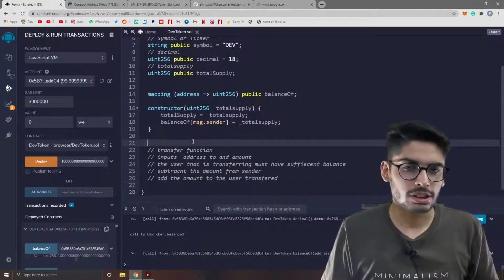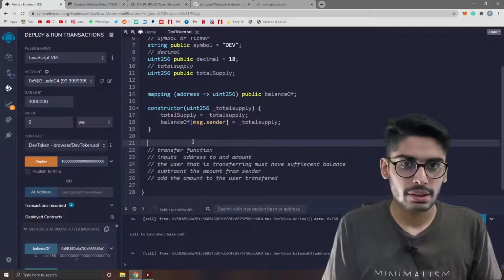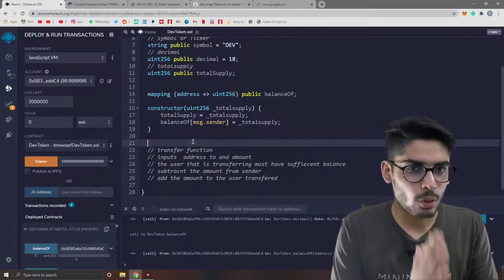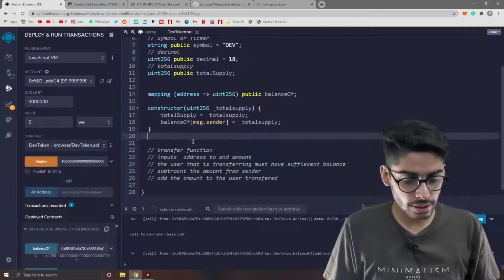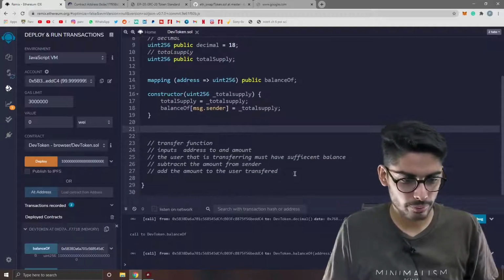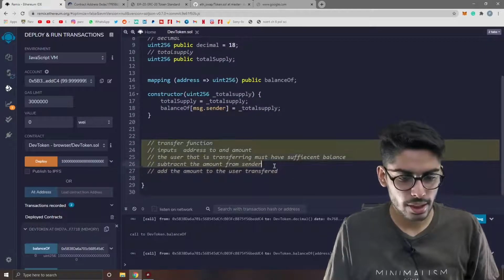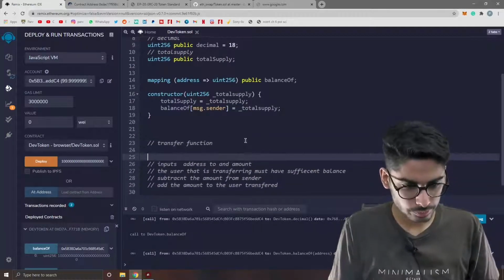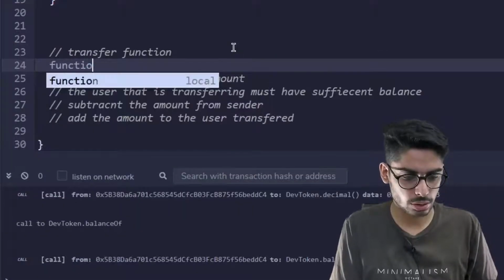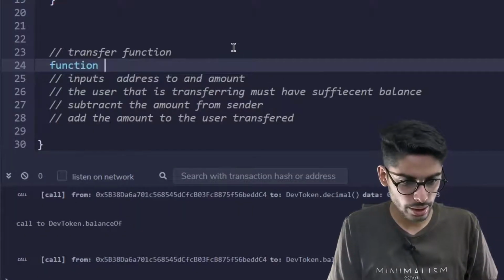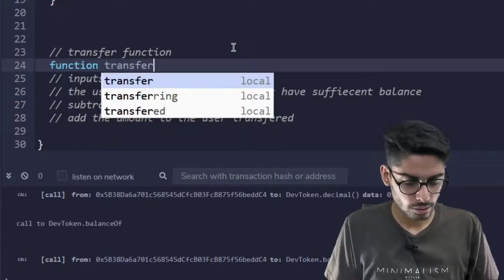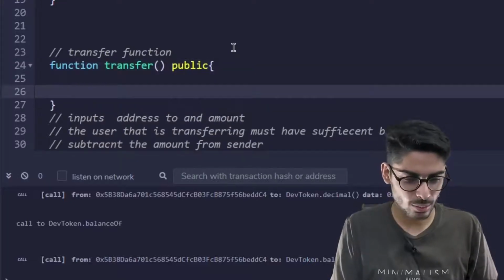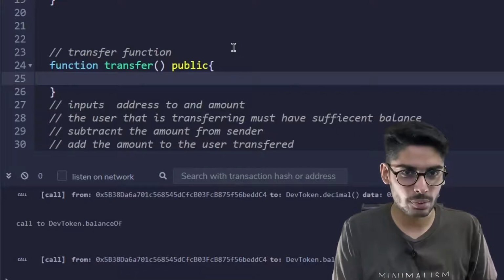So what is a function? A function is a set of rules that is defined in particular, is called again and again, and follows the same logic. So we will define the steps that the transfer function has to follow according to the logic. First of all, according to the first comment, we have to define the transfer function. So we will simply write function, name it transfer, and define it as public, so that anyone can transfer the cryptocurrency they are holding, or we can transfer our cryptocurrency to someone.